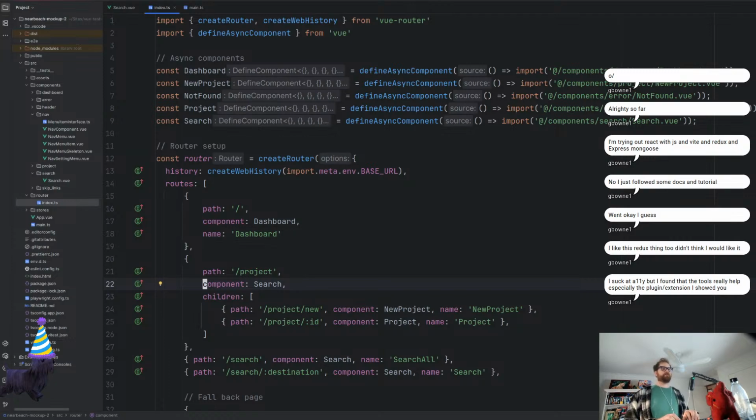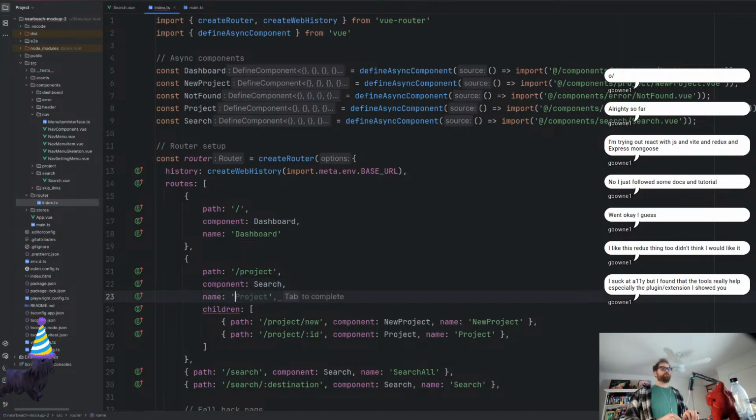So we've got the new project. We'll then have, this will be name, and this will be project search. Keeping it very, very simple. We then, oops.